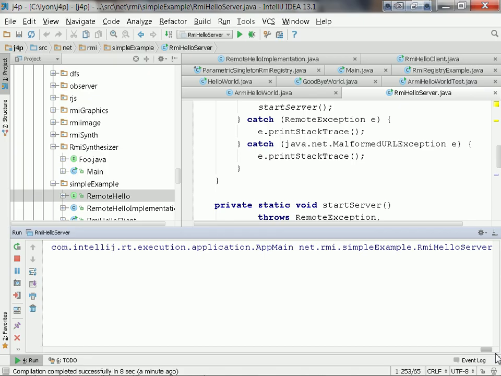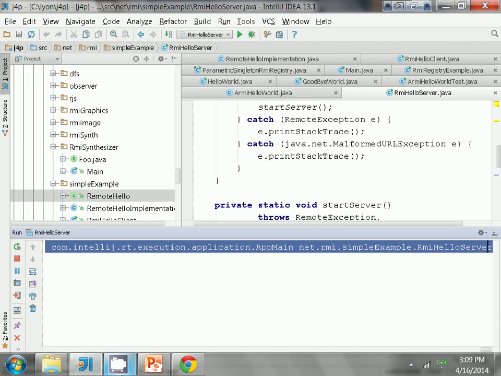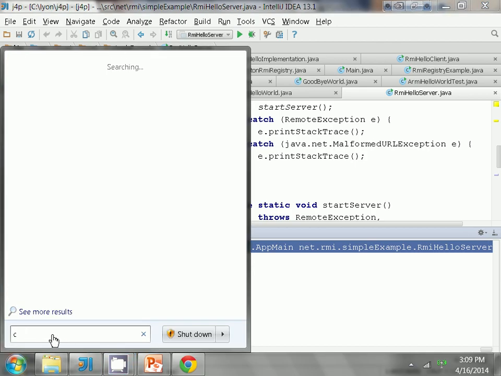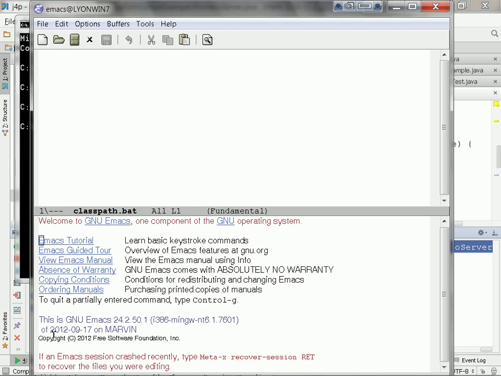Now, if you want to do this upright, what you want to do is grab this output that IntelliJ generated. You want to start some kind of editor. If you really want to use the class path, you're going to have to do it upright, right? So you'll have to set the class path. On a Mac it'll be classpath.sh, on Windows it'll be classpath.bat, for batch file, and use the editor of your choice.